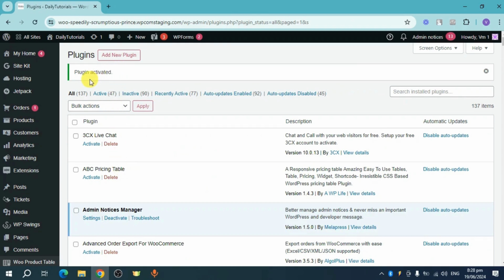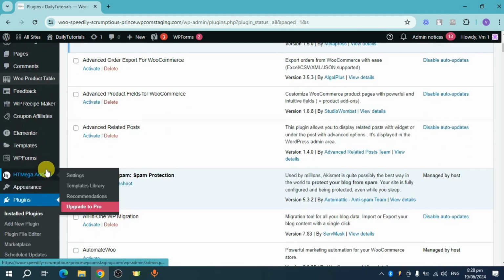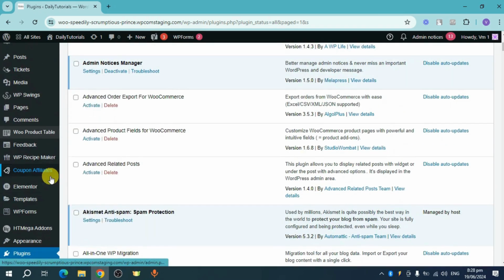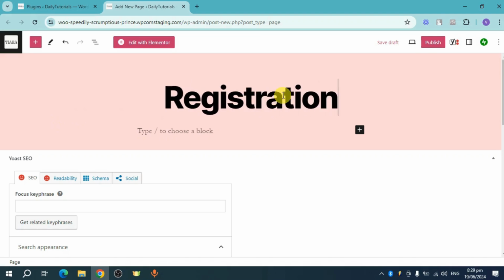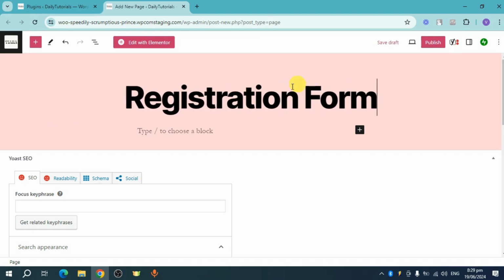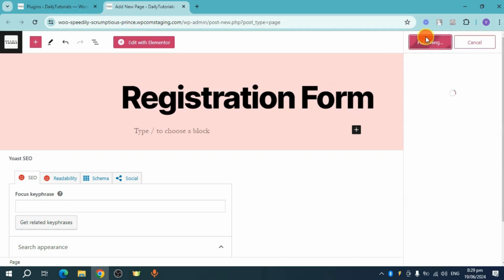Next thing we need to do is create a new page that will show our registration form. So scroll down right here until you can see the option that says pages and click on add new page. Now it will open a page block editor for your site. In here, let's name this registration form, and then make sure to publish it and wait for it to be published.